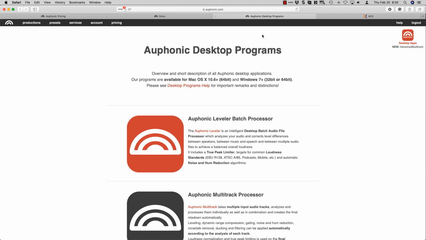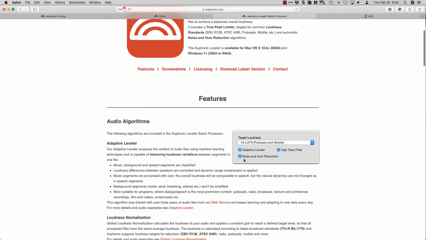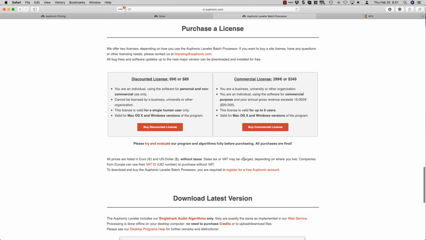And this is the desktop version of Auphonic Leveler Batch Processor. Never thought you'd say that before, did you? And it's going to do all this fancy stuff. And this is a one-time cost of 69 euros or $89, and you're done.